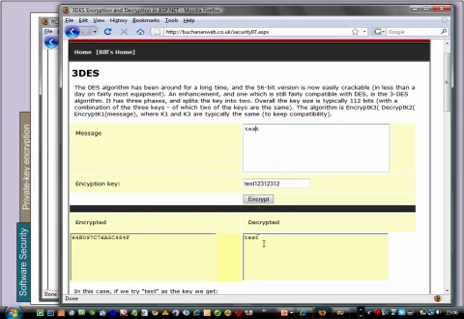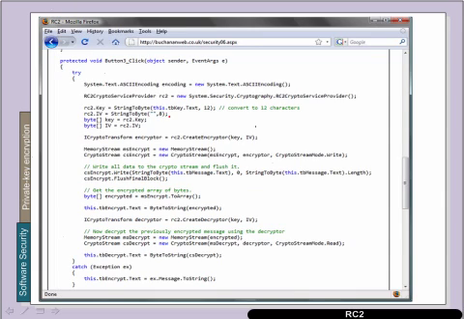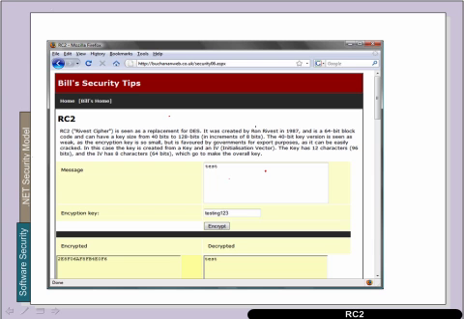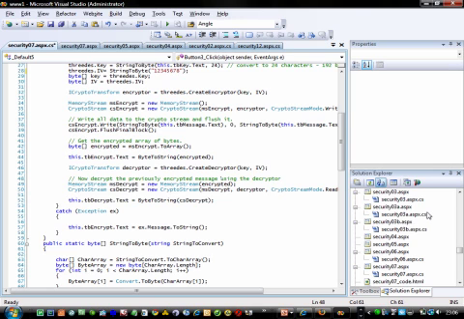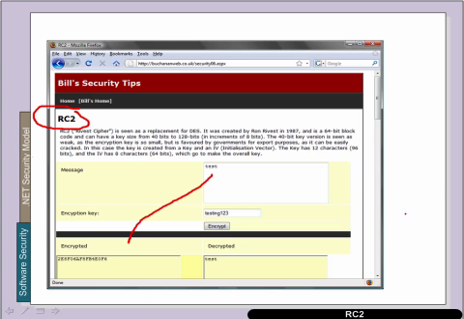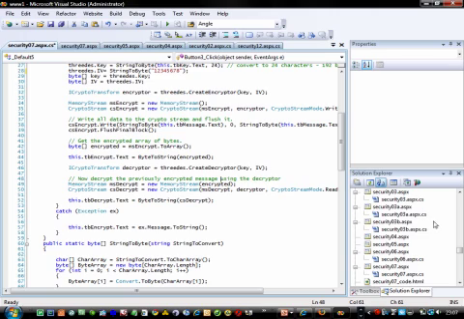Okay, so we end up with our cipher stream decrypted into the original text. Same thing can happen with RC2. With RC2, again, we can create our cipher stream. So we'll go back to our project, and in this case we're looking for security 6.